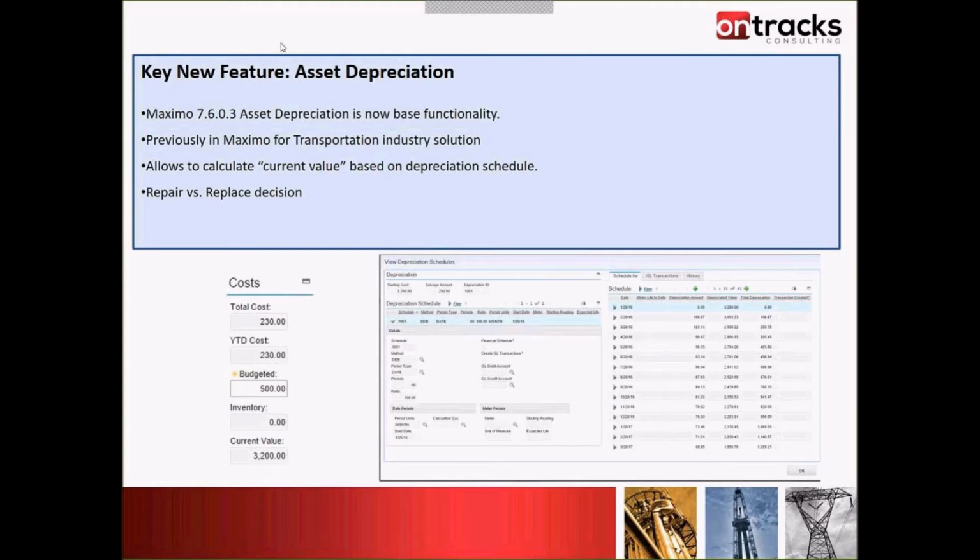All right, so you'll see that within the cost section of the asset itself, there's a field which tells us the current value of the asset based on our depreciation schedule.